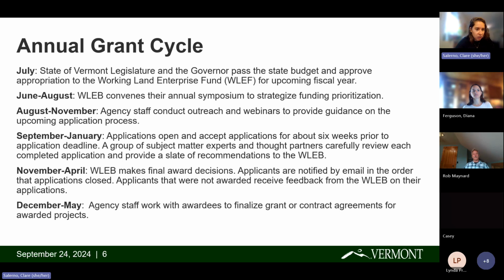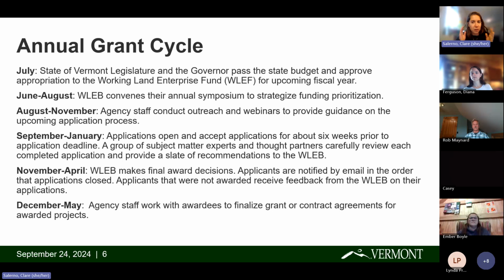And so this is just an overview that once the state budget passes in May, we have a sense of how many funds there might be for the next year. Over the summer, the Working Lands Enterprise Board convenes their annual symposiums to strategize the different grant opportunities that will be available. And generally in the fall is when we do outreach and webinars and tee up the upcoming application process.